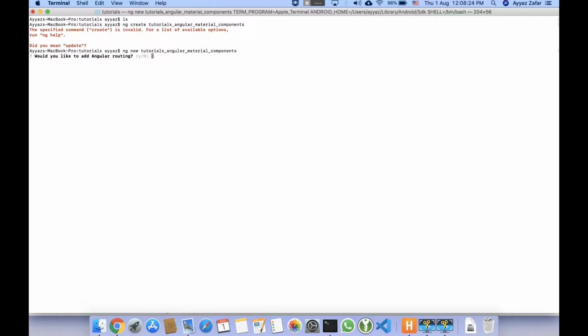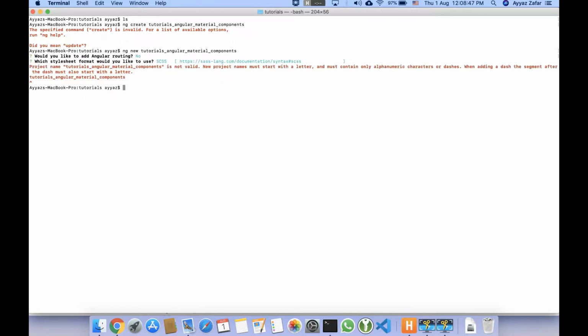Okay, it is asking, would you like to add routing? No, we are not going so deep. As we are just showing you how to use these components, I will not need routing yet, so I will just skip it. And it is asking if you want to use SCSS or what. I am going to use SCSS, so I will select this.